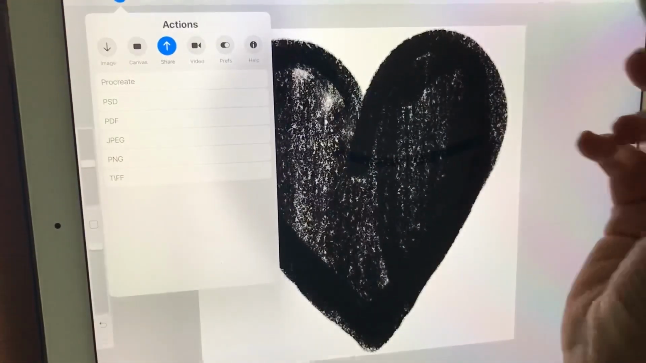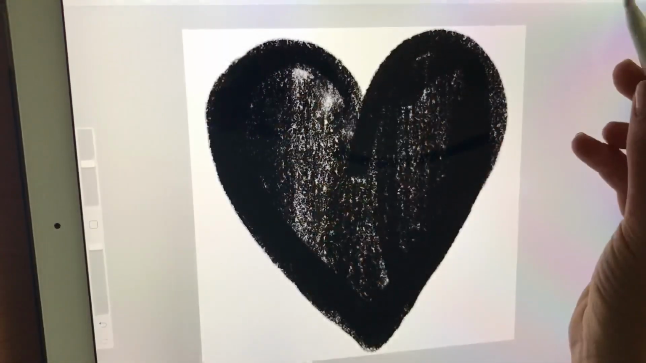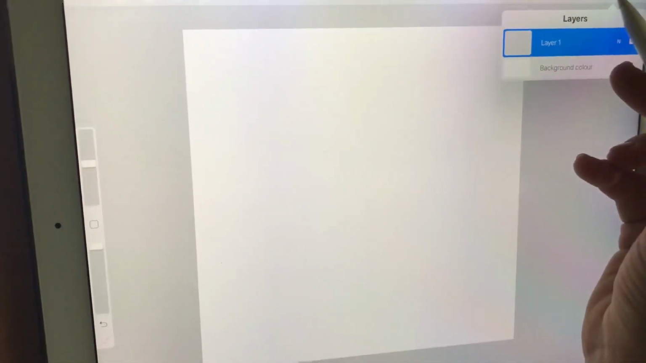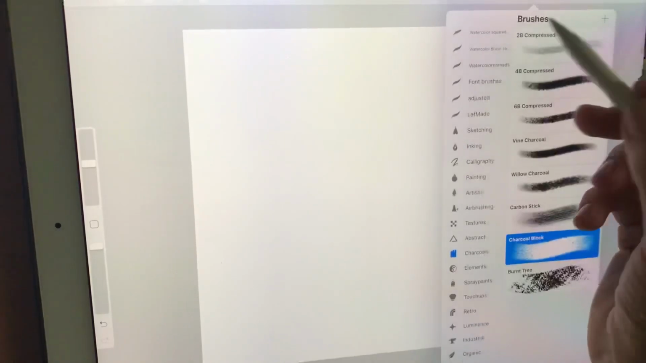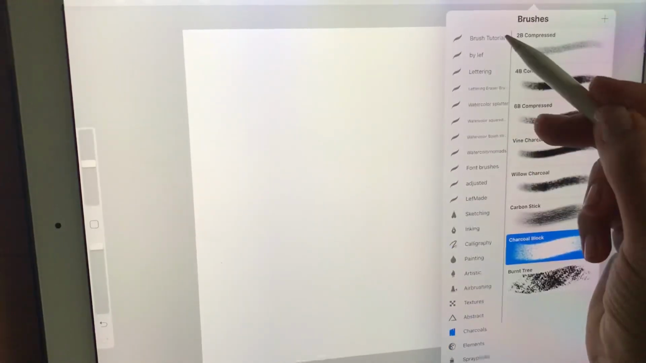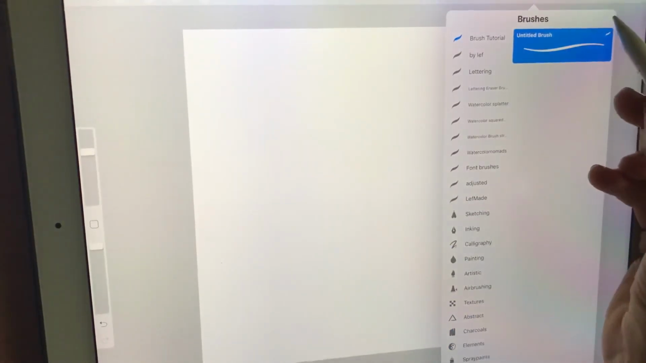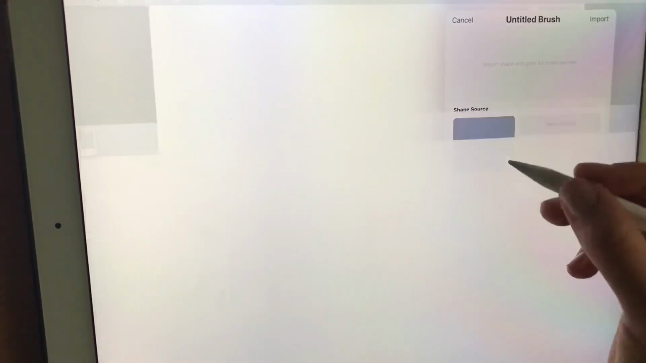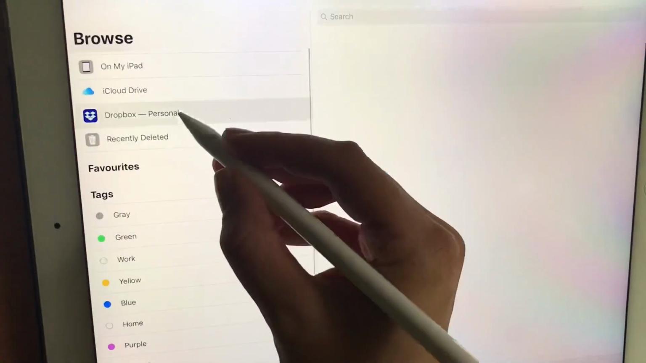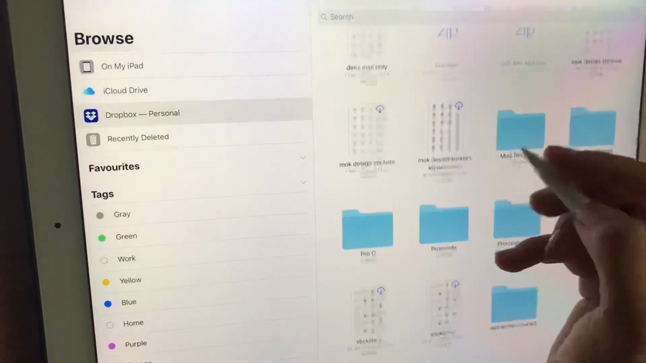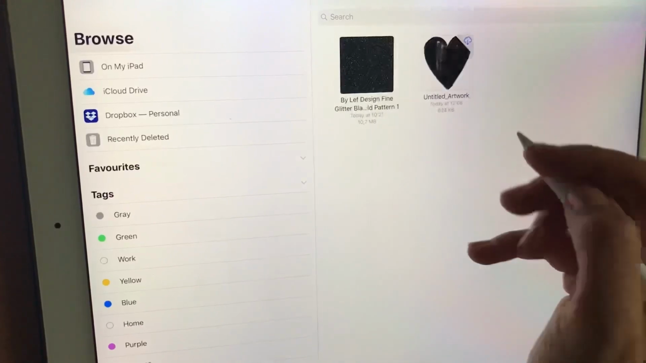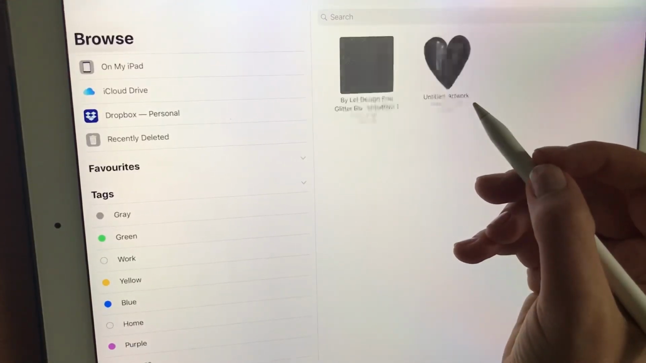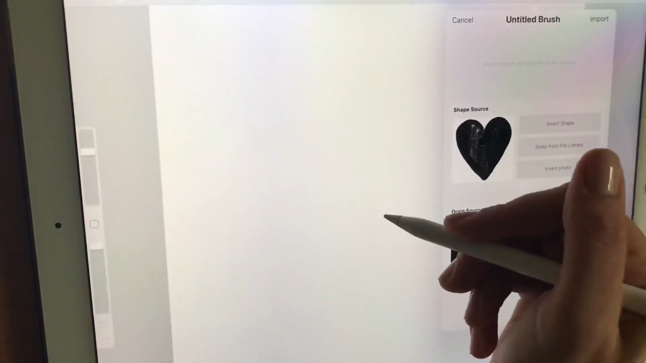Now let's delete this heart and make a brush out of it. So go back to your brushes, select the plus sign, and we will not use the Pro Library this time. But we will click on the black square and pick our own image. I will go to my Dropbox folder where I saved the heart and click the heart. It will download and upload in that box.